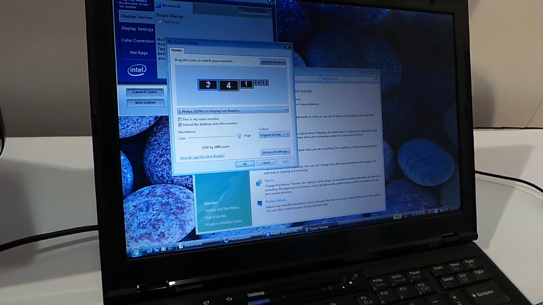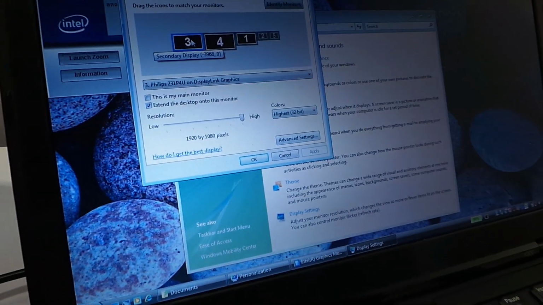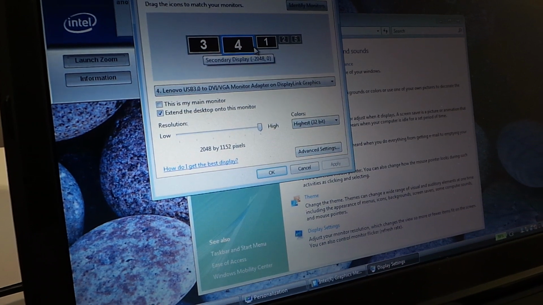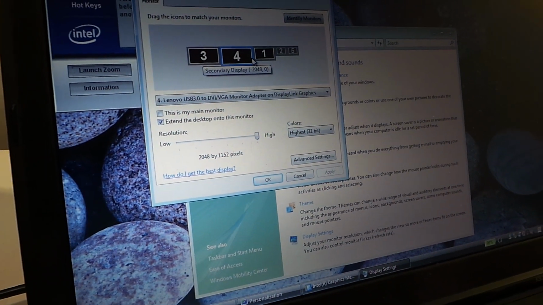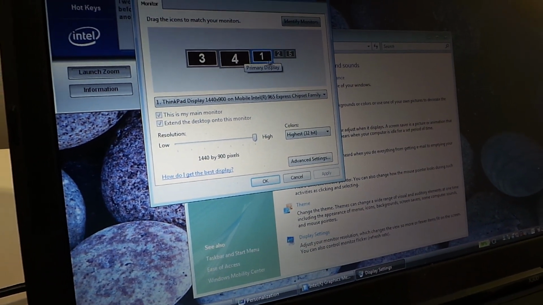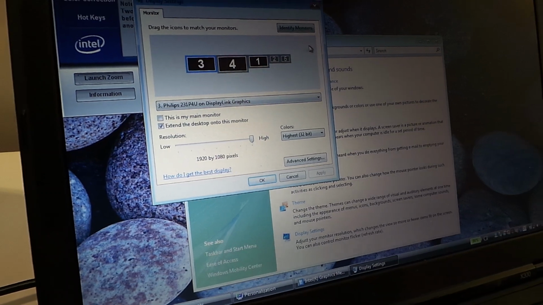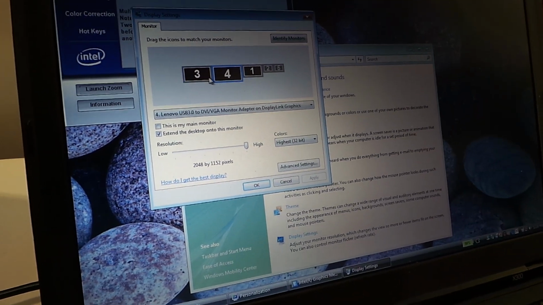What is it running? The leftmost one is 1080p. The middle one is 2048 by 1152. And then the native is 1440 by 900. Nice. And it shows DisplayLink graphics.